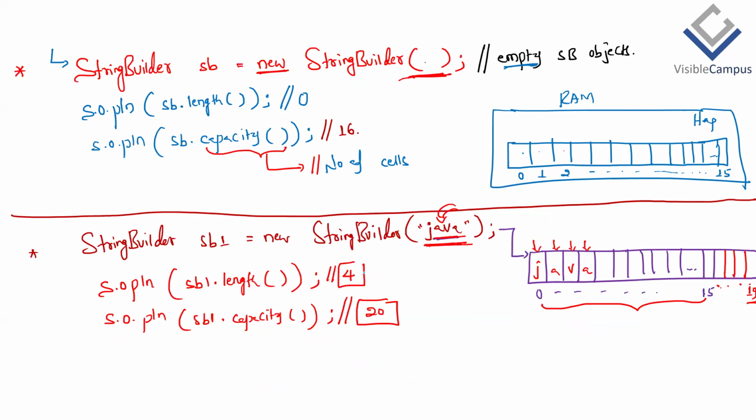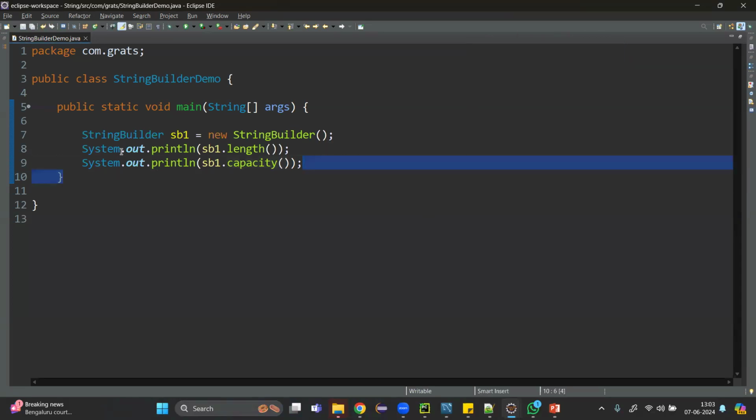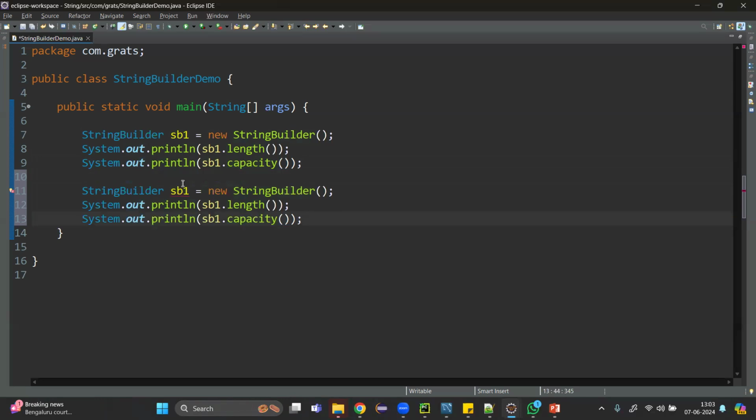Then the second scenario: let us give some value, but at the time of declaration itself. For that, I'll copy this entire block of code. I have to make changes in the variables. First I'm making this SB2. The second change is that I'm adding a value at the time of declaration itself, called Java. Then I want to print this SB2 length and also SB2 capacity.